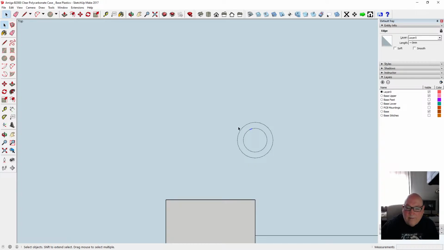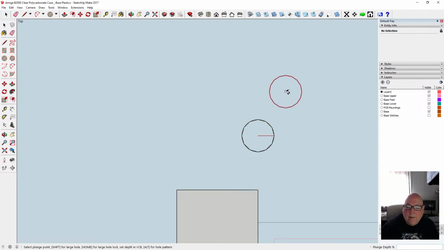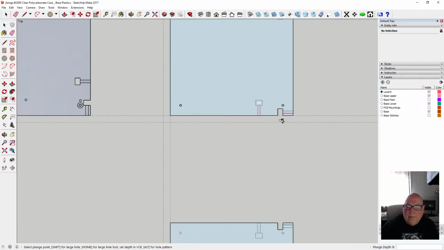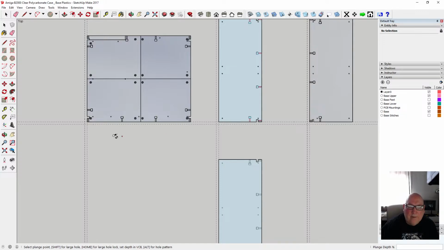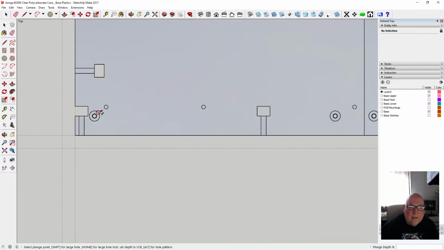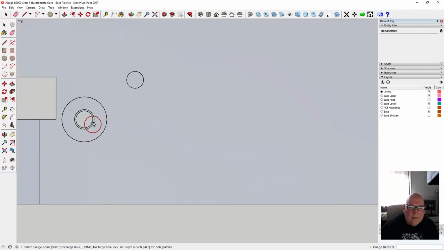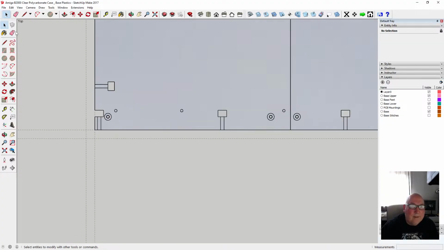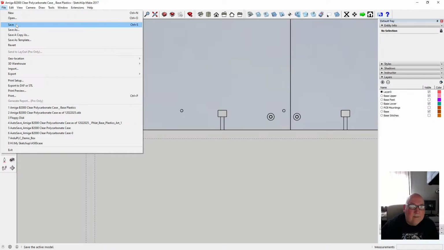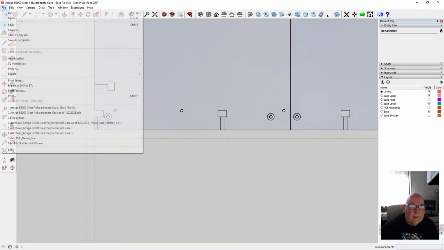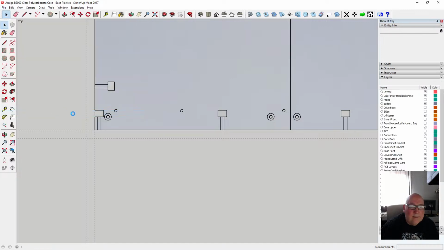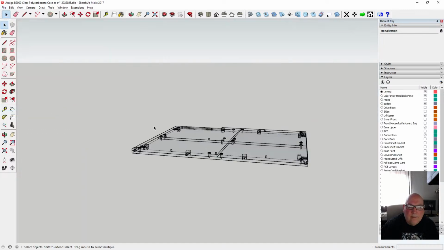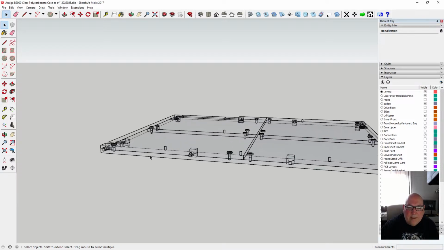So let's get rid. Oh. Right, let's plunge that. So we need to fix that one. So it was on the left hand side of the model, down here. Right, I can see it there now. Save. Let's go back to this one. Right, so there's the plastic.